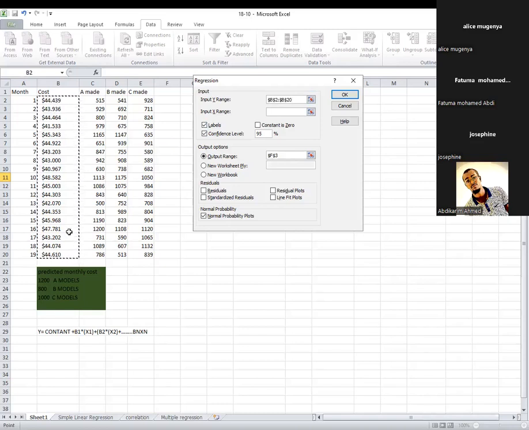And then I come to the input X, which is now the independent variables. I have to select all the independent variables like that. And then don't forget to tick the labels. Otherwise, you will not get your multiple regression output. You will not get it if you don't do that. The confidence level is optional.